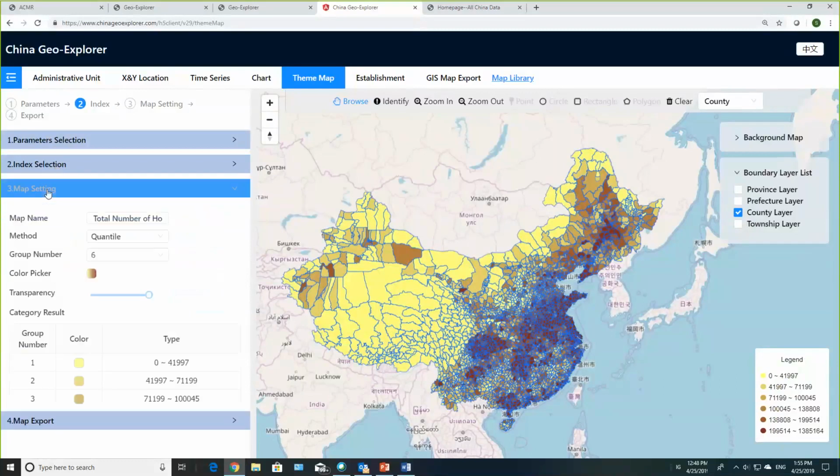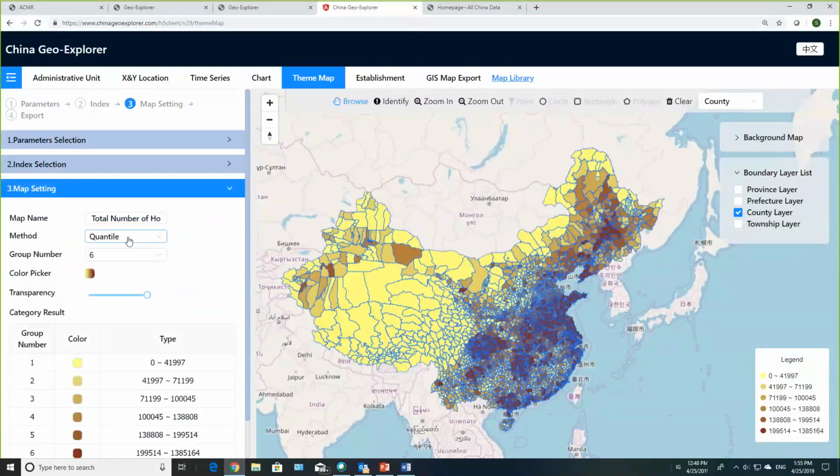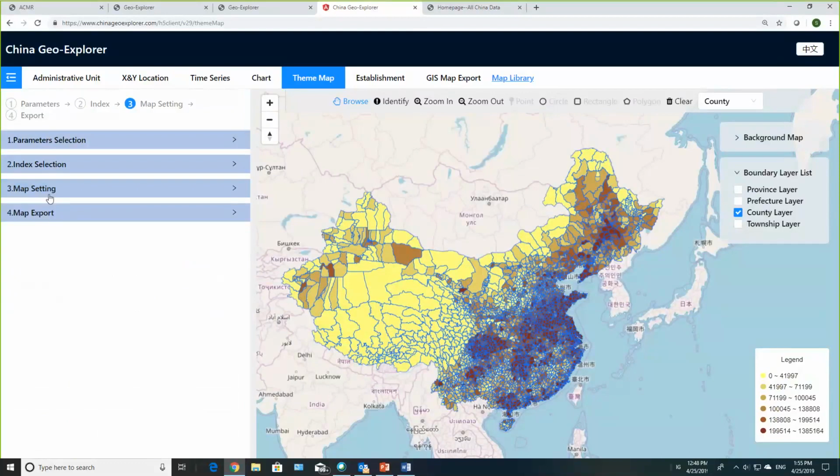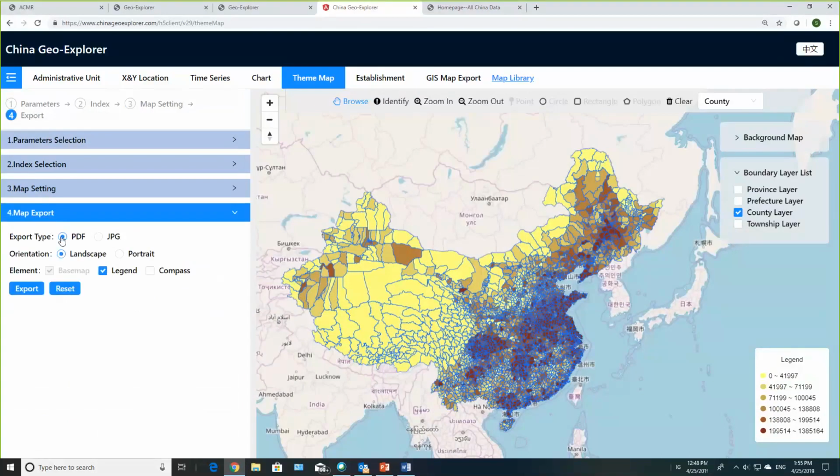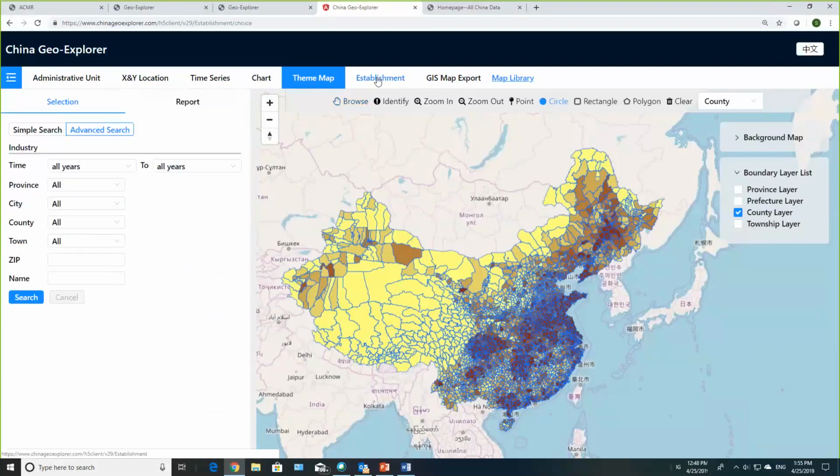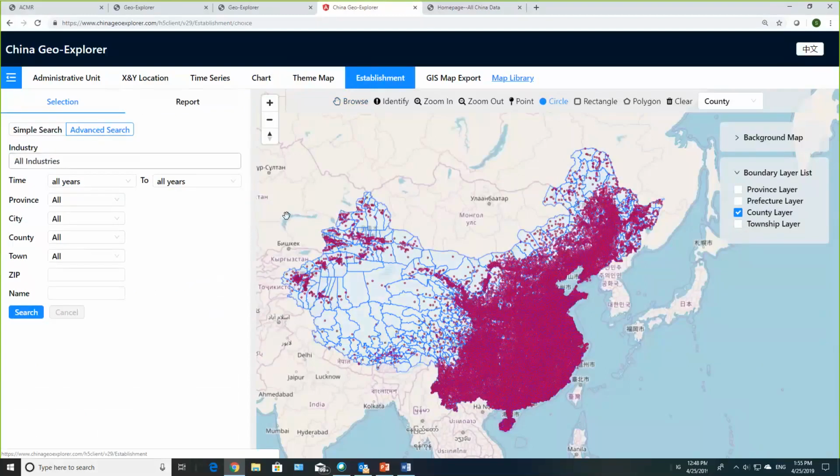You can change the map setting by different color, by different methodology for the mapping. You can also edit the map title. You can export those maps to PDF, JPG, and other files. So the establishment data provides more than 7 million establishments for all of China.